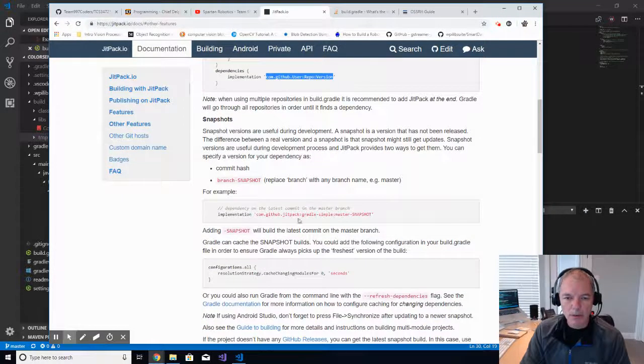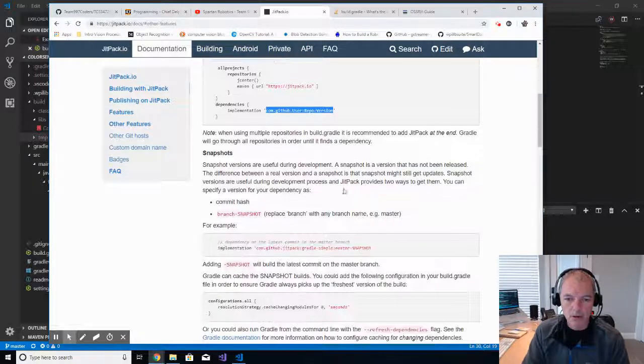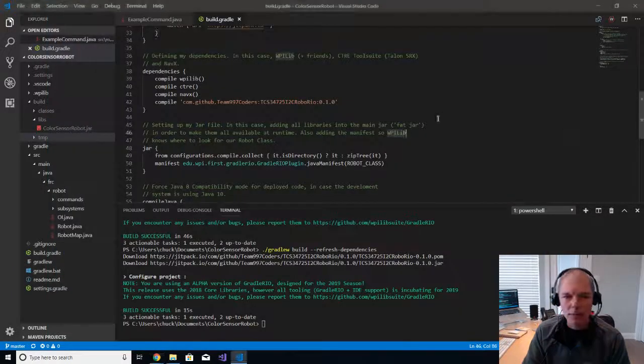There are some things that you should read on this page, like for example, if you have Javadocs in your code, Jetpack will provide a public URL for you to access your Javadocs from, which is really sweet. There's also some other features in here too, if you want to read about them, you can. Let's go to the project.